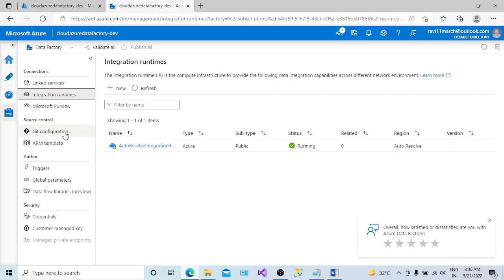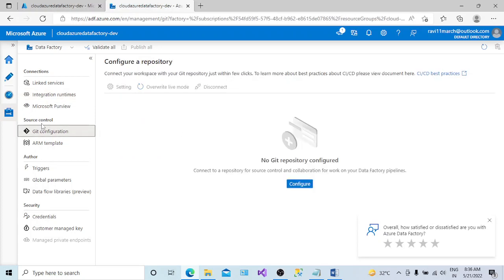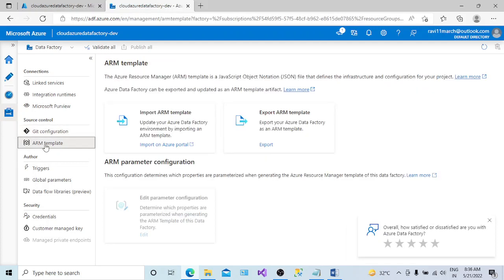If you want to configure your ADF, then in source control we have the Git configuration, you can configure it. ARM template is nothing but a template in JSON file format that defines the infrastructure. So whatever you do in the pipeline, the JSON code is created by default. So ARM template is a complete JSON format that defines the infrastructure and configuration of your project.